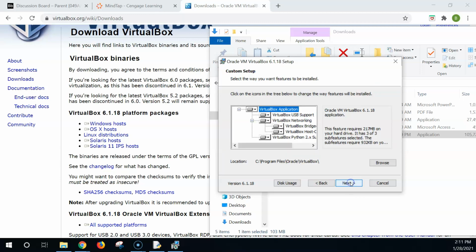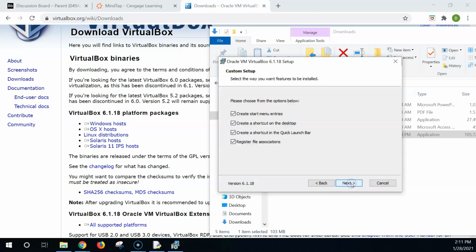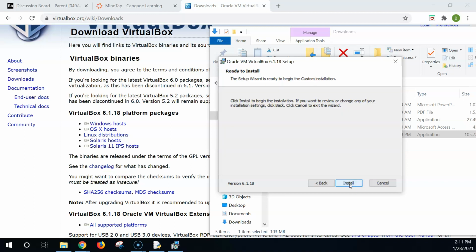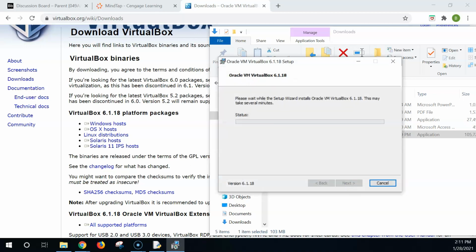So I'm just going to click Next. I am not going to change any of these default parameters for this installation. And I am going to click Next. I'm going to just leave all those alone. This will be interesting when you do this. This will kick you off the internet for a little bit. What it's doing is it has to go in and grab your network connection, because it's going to create a virtual connection. So when I click yes, it will kick you off the internet for just a little bit. Not going to change anything else, so I'm just going to install it.